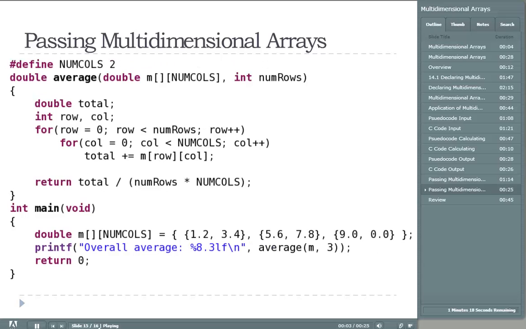Because all dimensions except for the first one must be specified, it can be useful to have a define statement. In this example, I define numCols to be 2. That way, when you go to change the number of columns, you only have to change it in one place, and it also makes the code easier to read.